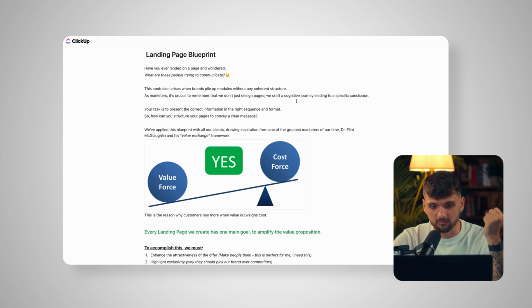Okay, so let me ask you something. Have you ever landed on a landing page and wondered what these people are trying to communicate? This confusion arises when brands pile up modules without any coherent structure. As marketers, it's crucial to remember that we don't just design landing pages. We craft a cognitive journey leading up to a specific conclusion. And that's the most important point I can make.